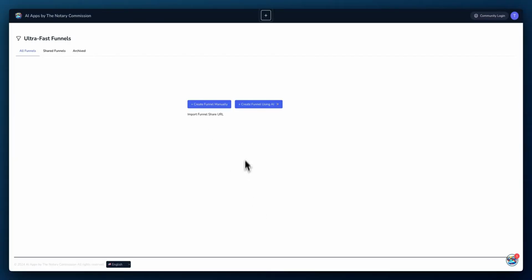In the main screen, you have three options. One, you can create a funnel manually. Two, you can create a funnel using AI. And the third, you can import a shared funnel via URL. So at times when we create funnels, we'll share URLs so that way you can just click here, import the URL, and it will download that URL from our servers, and then you'll have access to any shared funnels.